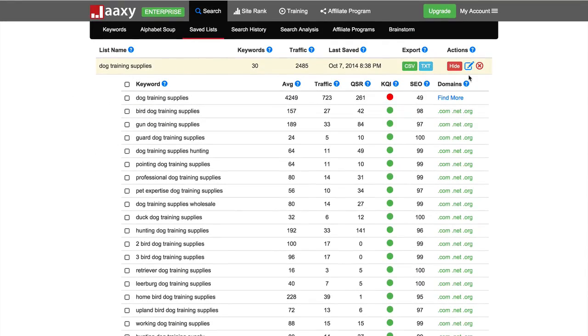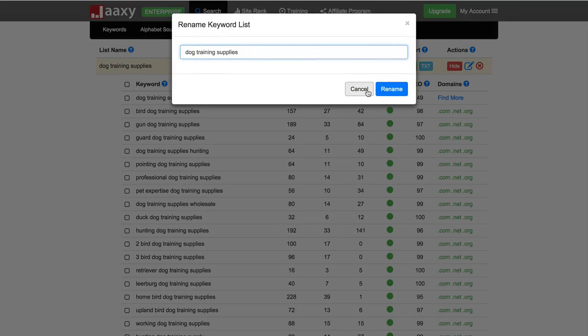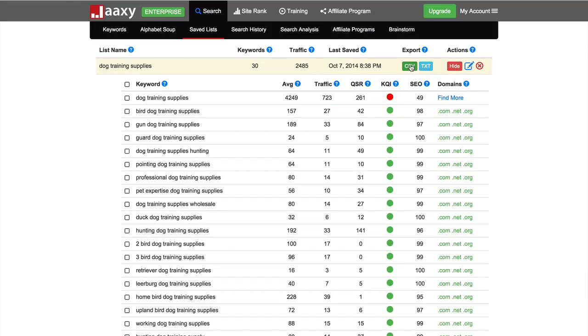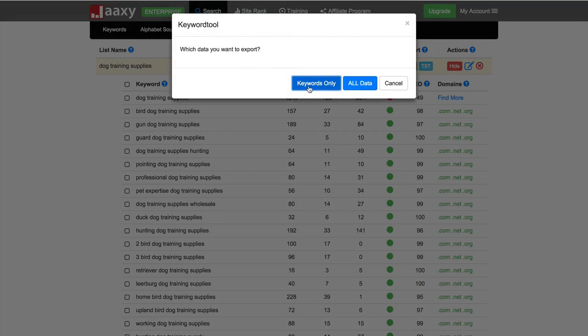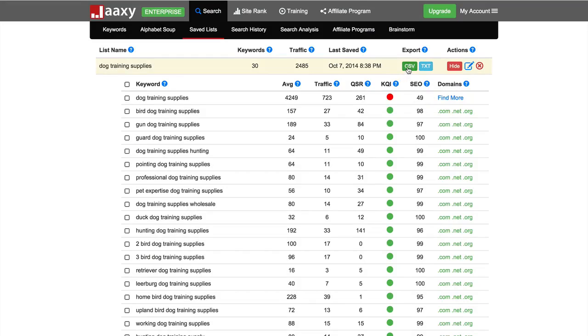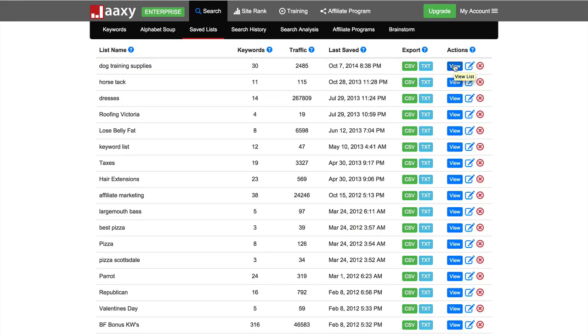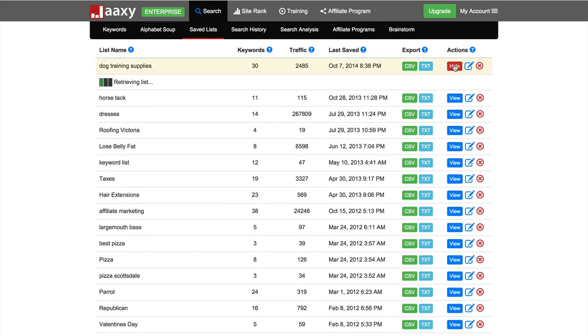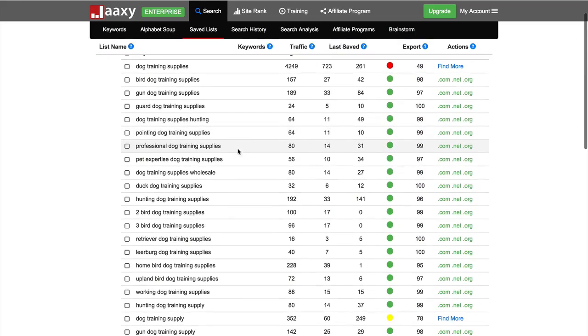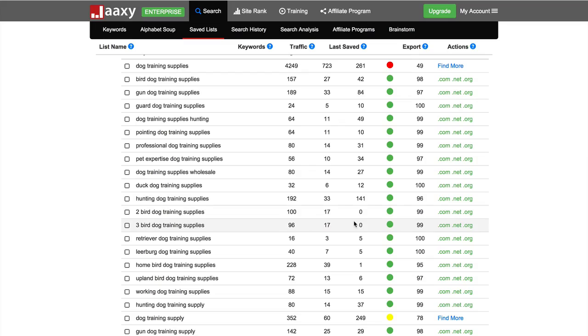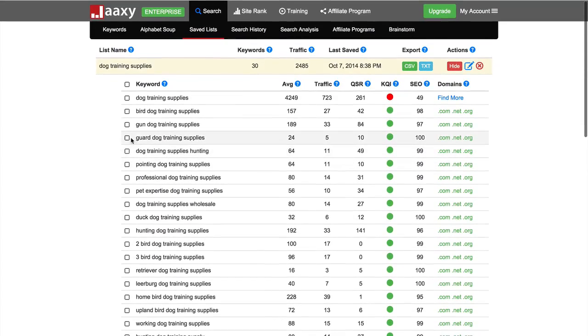I can edit these keywords. I can edit the name. I can export these files as a CSV file or a TXT file, and you can choose what type of data. Keywords are all data, and the same goes for this. So these are different formats that you can export these keywords in, and you can also hide, so you can see all your keyword lists at once, and you can pop it open and see your keywords, and it's going to give you all the data associated with those keywords there.